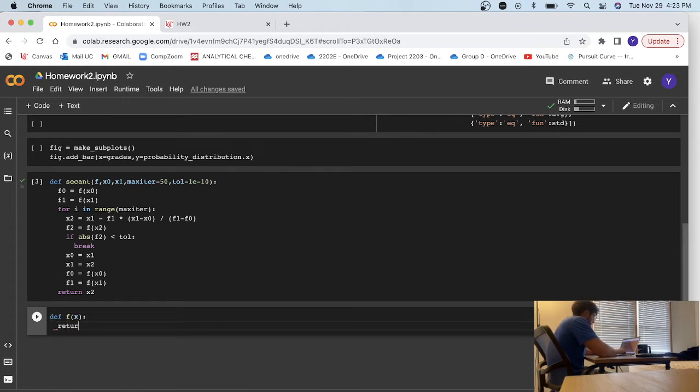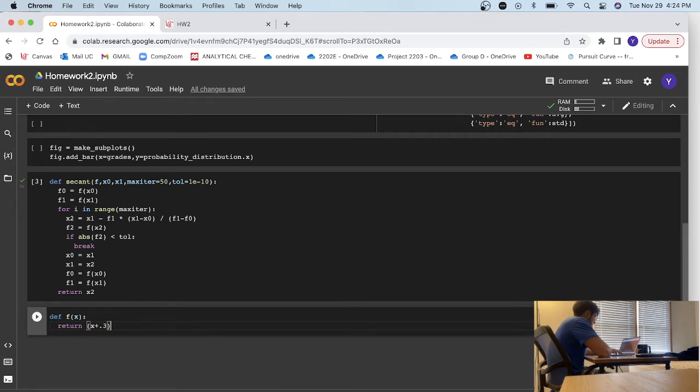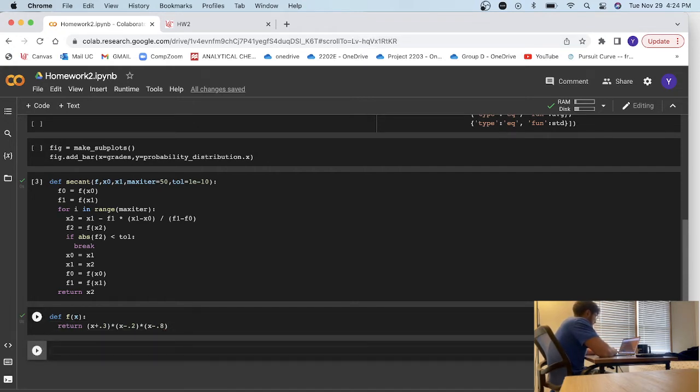Now let's define a function f of x. And we want to find the root at x plus minus 3. So we want the root at minus 3. And then we want the root at plus 2. And we want the root at plus 8. So we're going to find the root at all these values.